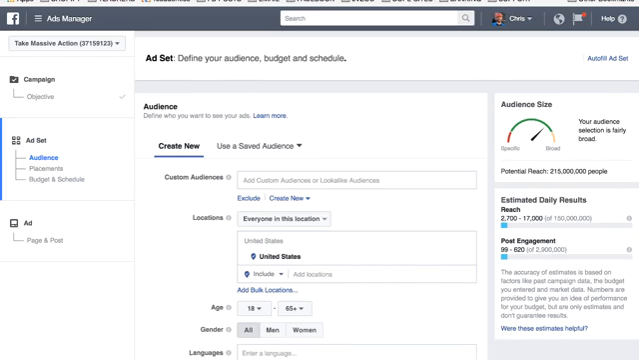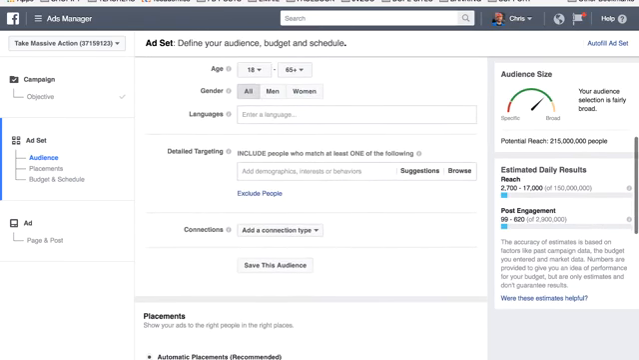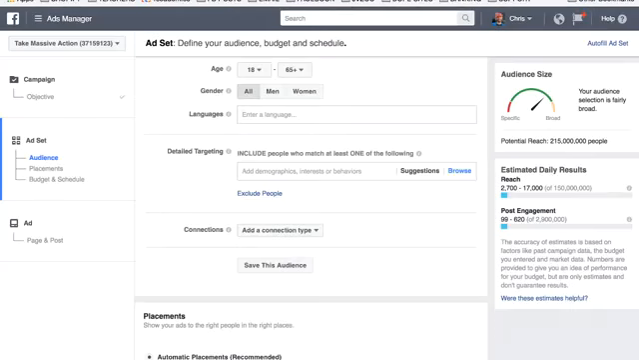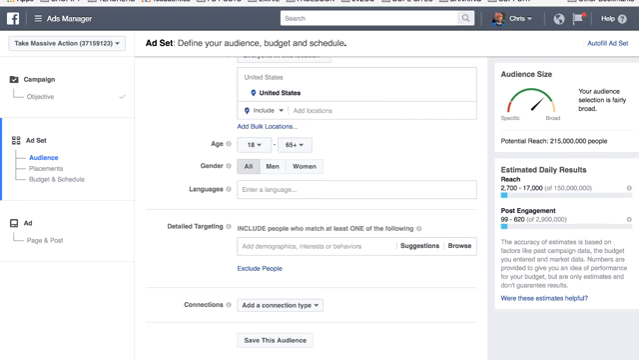So when I come in here to my audience, I've got 2 things I can do right off the bat. I can create a new audience, or I can use a saved audience. If you're going to advertise to the same audience a lot, after you create all this, there's going to be a little button down here to save it. So once we create all this, I can press save this audience, and I can name it. So this is kind of what you can do.